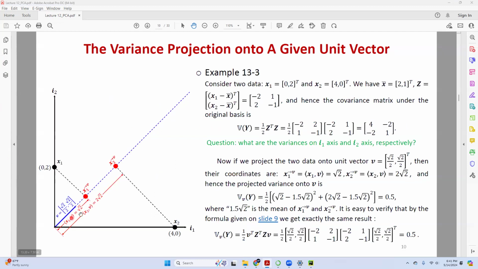Let's see an example. Let's consider two data points. Where's my x1? Sorry, my x1 is here. These two are the projected numbers. So x1 is here, which is 0, 2. X2 is here, which is 4, 0. Then we can easily calculate the x bar. For the first element, 0 and 4, the mean is 2. For the second element, 2 and 0, the mean is 1. Simple. So what is my z? Z is just each x minus x bar. Be careful, x is written as a row, so 0, 2 minus 2, 1 gives negative 2, 1, and for x2 the same thing.